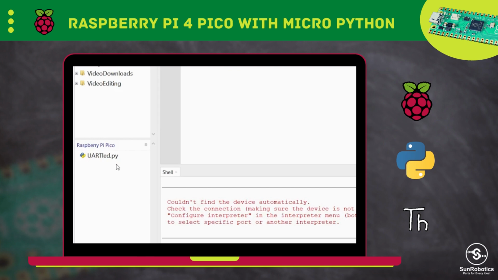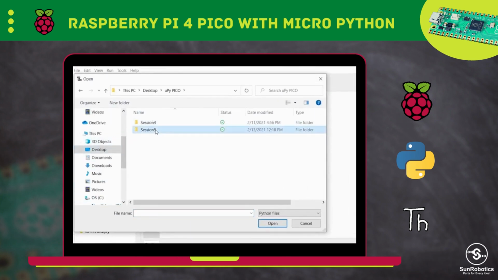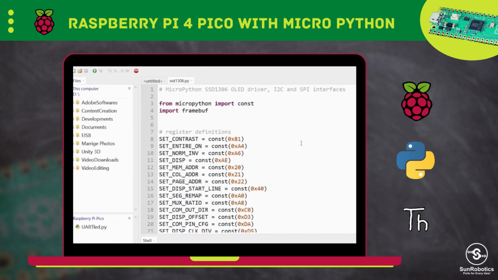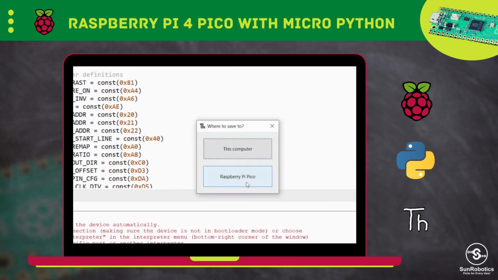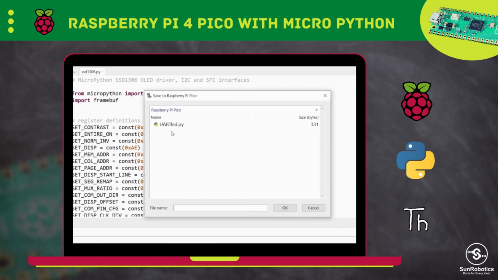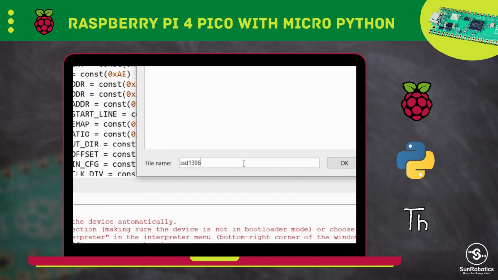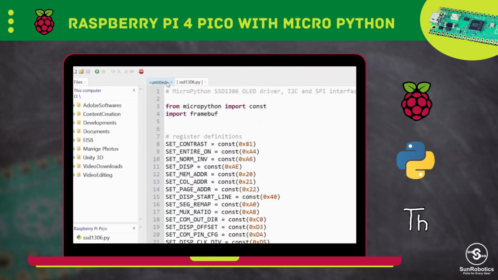Here I have to add a library. So let me add that library. This is the library over here. I will be opening it. I need to upload this library into the Raspberry Pi Pico. It should be loaded to the Raspberry Pi Pico. We can save this file. You can give it a save as and instead of this computer you can choose Raspberry Pi Pico. Here you have to give the exact same name that I have mentioned over here, ssd1306.py. Now you can see that the file has been added in the Raspberry Pi Pico. This is our library file.